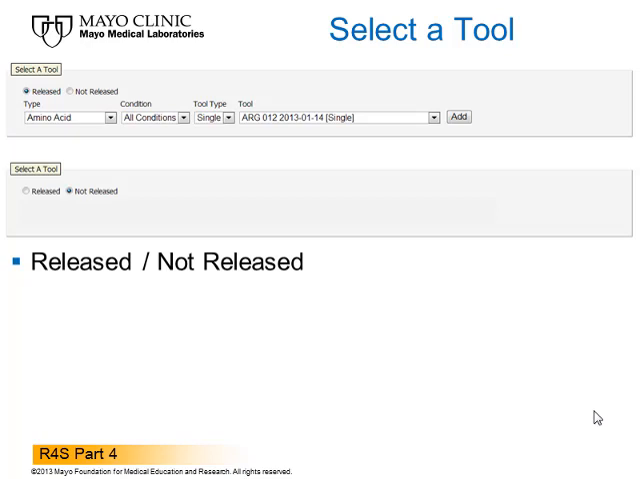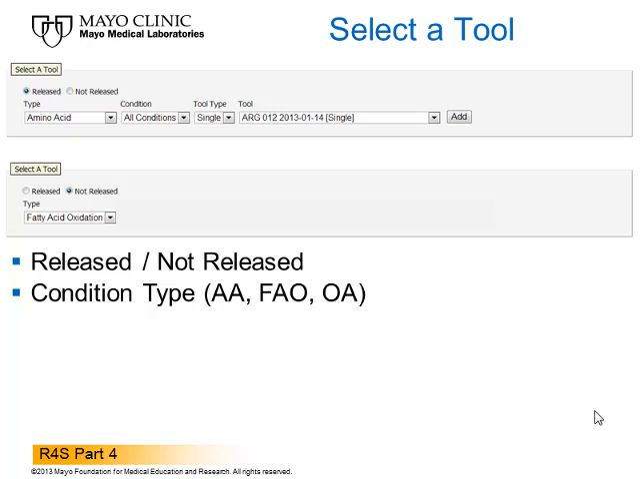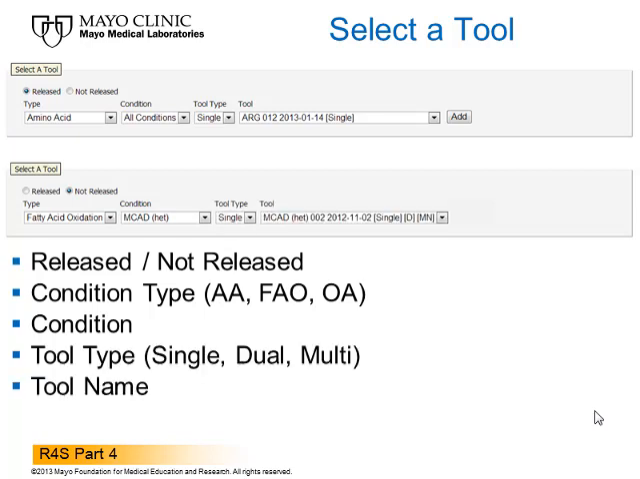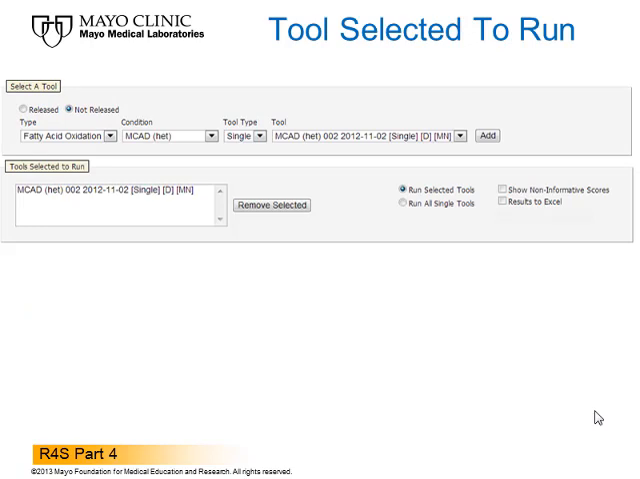If, for example, a Minnesota user wants to run a single tool created to identify MCAD carriers, he or she would first select fatty acid oxidation as condition type, then select the desired condition, tool type, and tool version from the drop-down menu. By clicking the Add icon, the chosen tool is activated in the next section. In the next section, Tools Selected to Run, the opposite action can be taken, which is to remove one or more of the previously added tools.